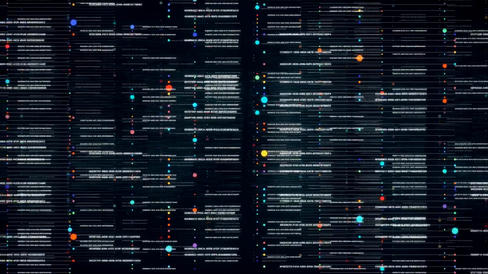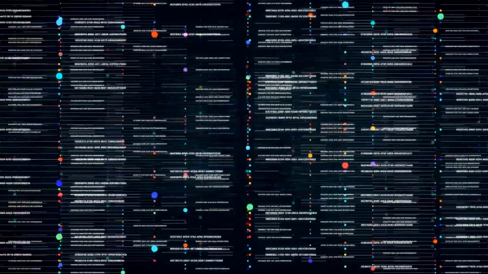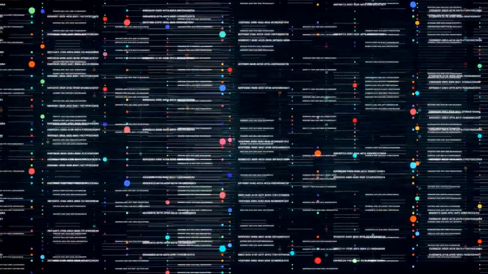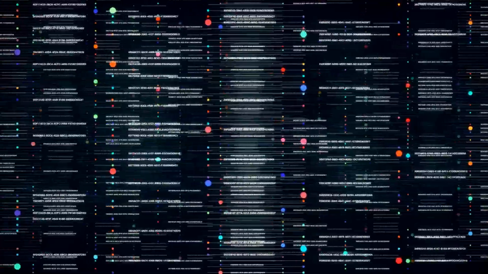So the workflow looks like this. Paste your YouTube link, let Vizard scan and suggest viral clips, pick and edit the ones you like, then schedule them to go live automatically.